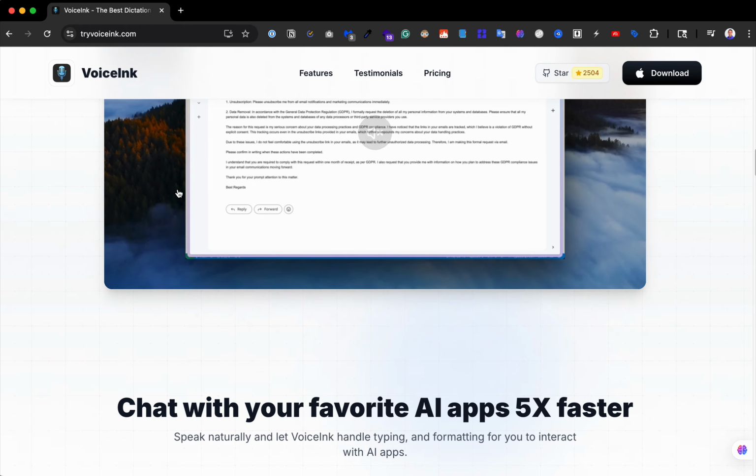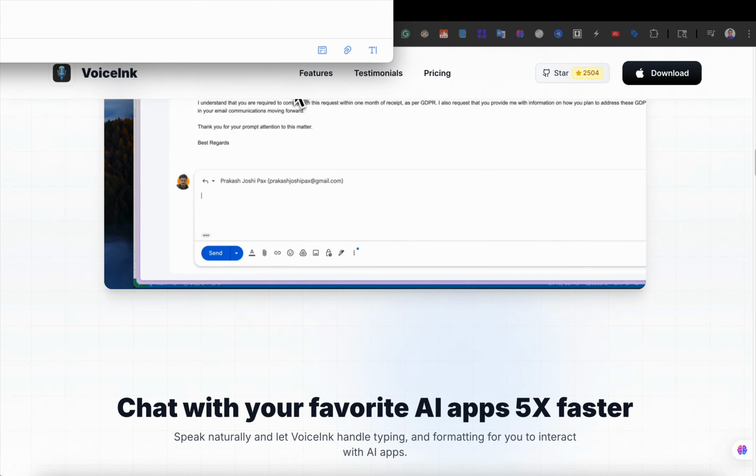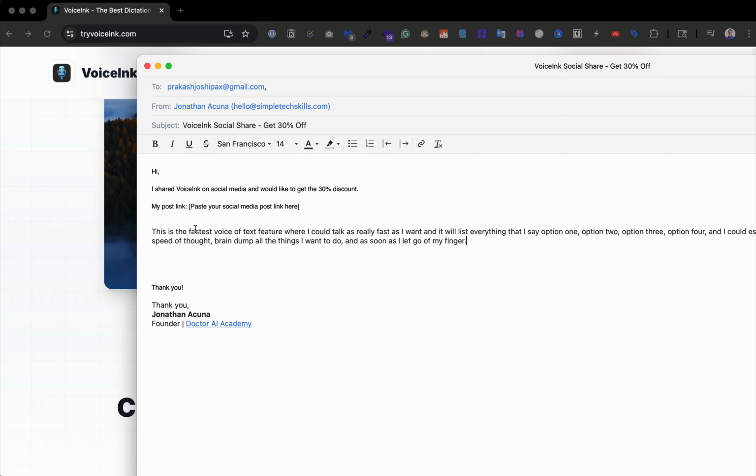Let me show you how fast, real quick, just so you can see. I'll use this email real quick. So I'm gonna click voice to text and just talk, and then watch how fast once I'm done typing. This is the fastest voice to text feature where I can talk as really fast as I want, and it will list everything that I say, option 1, option 2, option 3, option 4. It's especially really helpful when talking with AI agents, I could just sit and speak at the speed of thought, brain dump all the things I want to do, and as soon as I let go of my finger, boom, it's done. It's all there in perfect grammar.